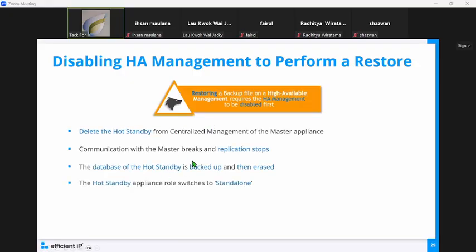Now, here is an update. This is to let you know, if you have an HA management server and you want to perform a restore of the configuration database, or restore the management server, on the master, you need to disable the HA first.